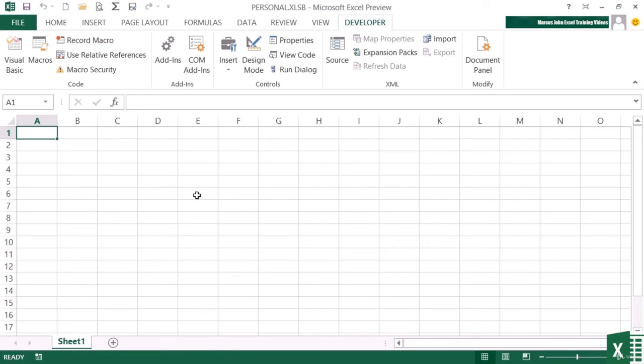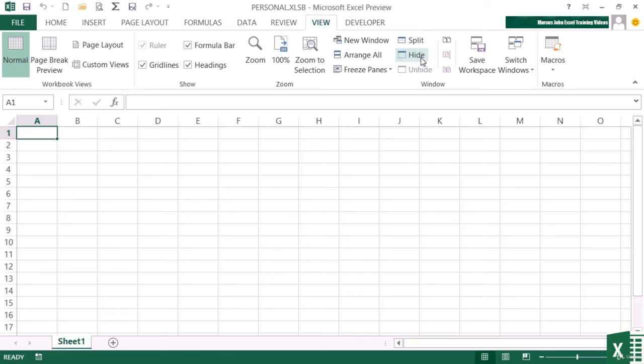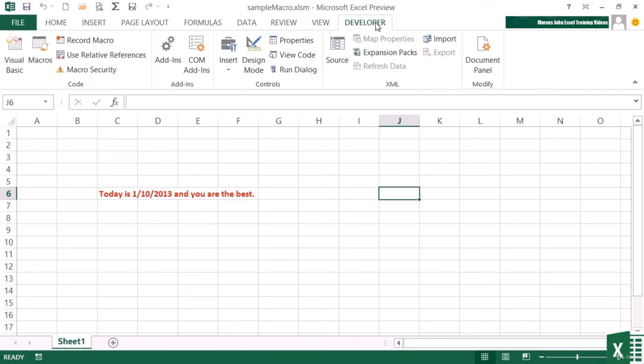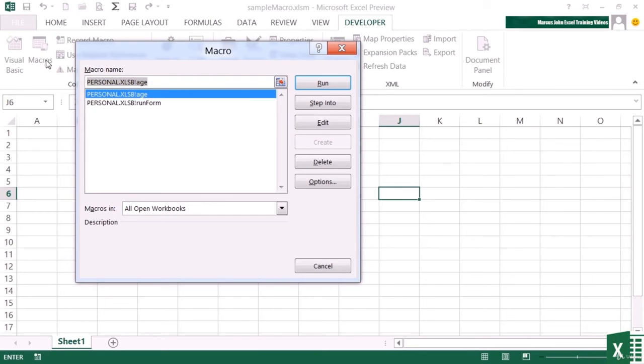Vitally important that this workbook is then re-hidden. So we go back to View, Hide. And the personal macro workbook is then hidden again. The macros are still available. If I look on the macros list, I still see the 2 that I didn't delete, but I don't see the type guy one.